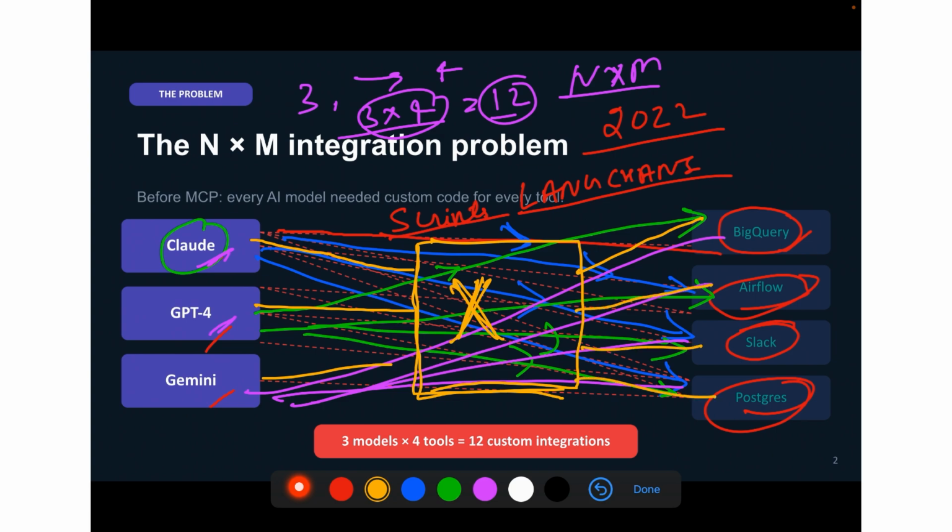Now if you are going to add any other model here, let's say Grok or DeepSeek, all you need to do is connect to X, and X has already connected with all those subsystems. So ultimately you are connecting with this. This is the main thing.